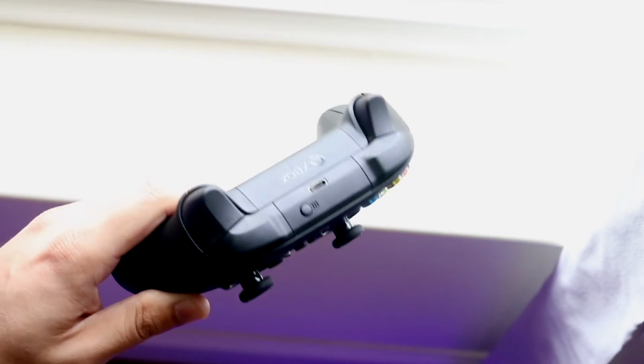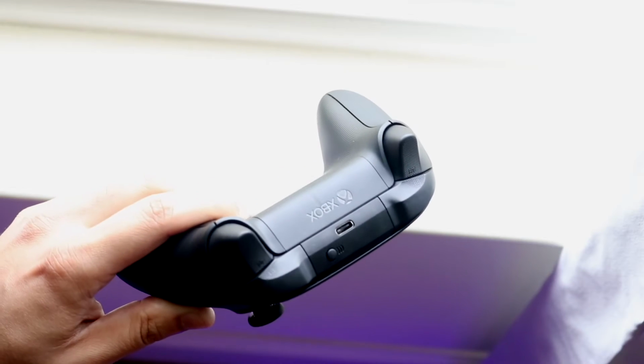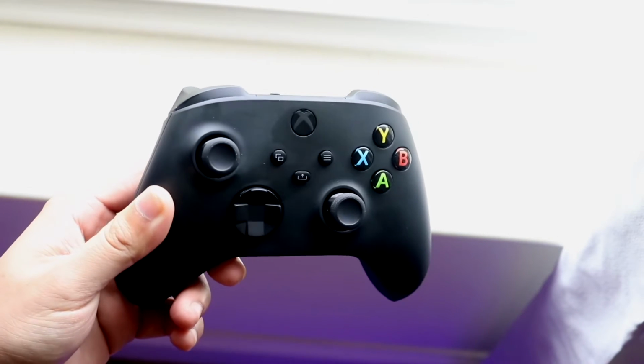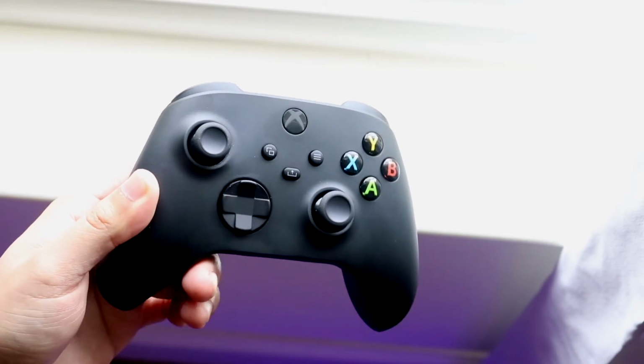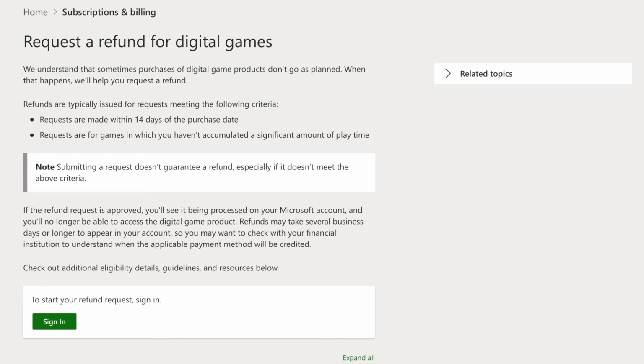Now, in order to actually request a refund, you want to go to the request a refund page on the Microsoft Xbox website, which will be linked down below. So you can just go there if you want to. And on that website, it's going to pretty much tell you, hey, these are the things you have to do in order to actually get a refund. You're going to have to sign into your account. So you have to make sure you use the same exact account username and password that you used before.